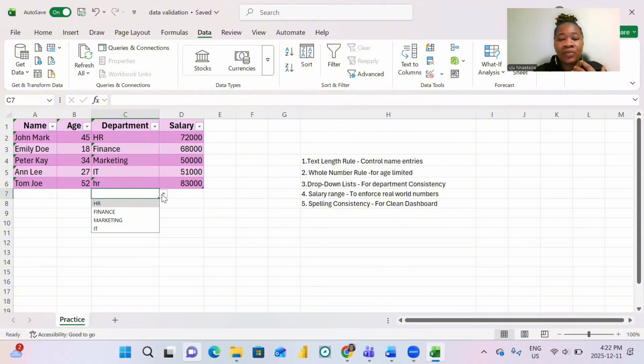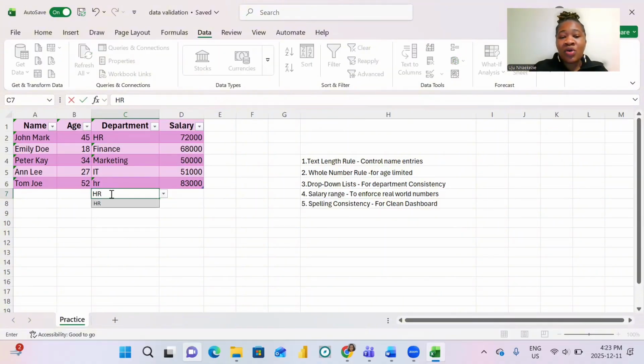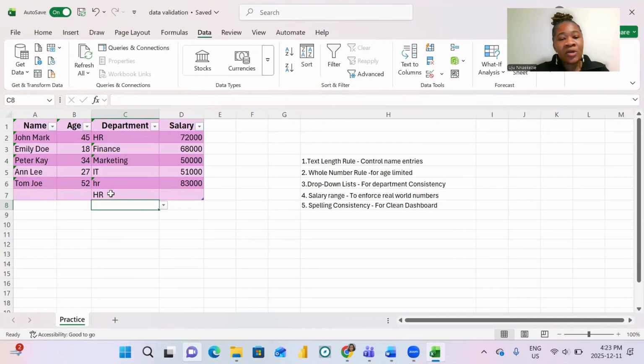Also, when it comes to spelling, apart from conditioning you to use my drop-down list, this is also the way I want the case to be, which is upper. If I come here and type a small hr and press enter, it will automatically give me capital letters. I'm going to do my enter now. You see? So we've been able to work on drop-down list for department consistency and spelling consistency for a cleaner dashboard.